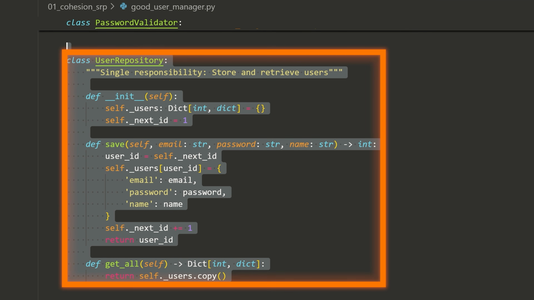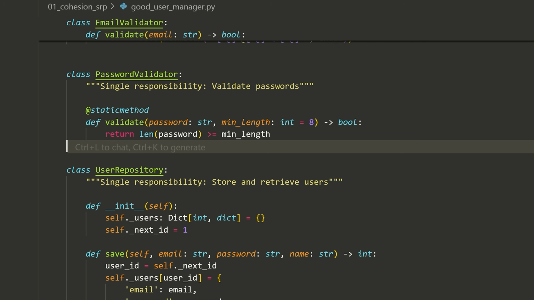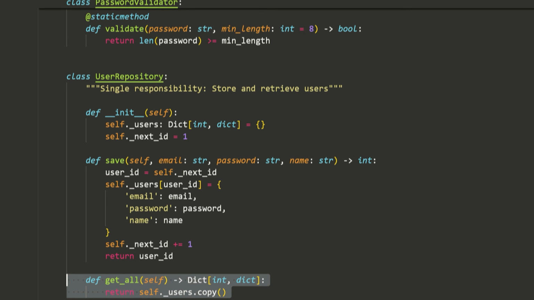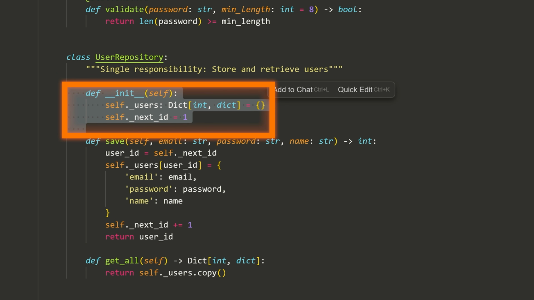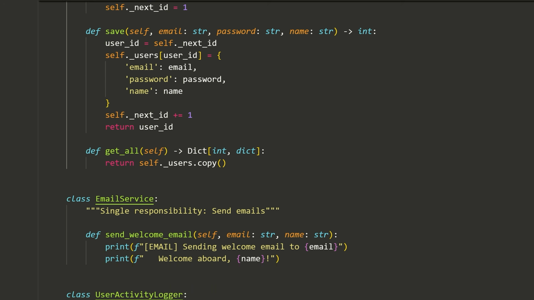We have a user repository class, and notice that while it seems simple, we just have single functions inside of here, and it's very clear what each of these classes is doing. For example, this is how we save a user. This is how we get all the users. This is how we initialize the users, and it's stored in a very accurately named class, user repository.